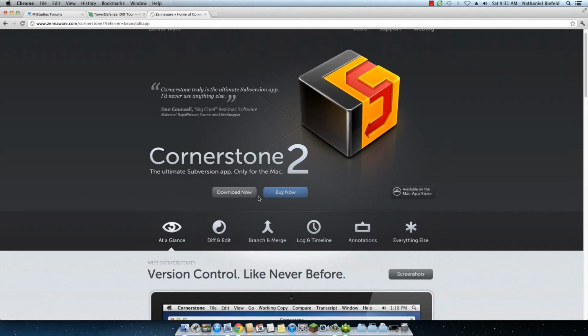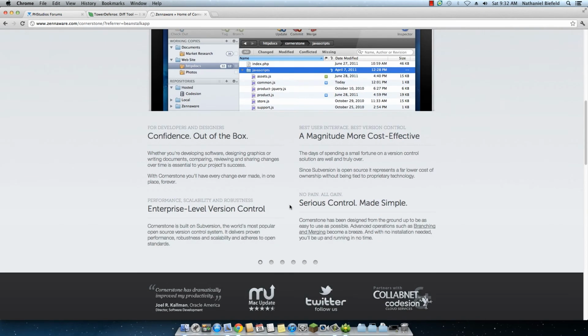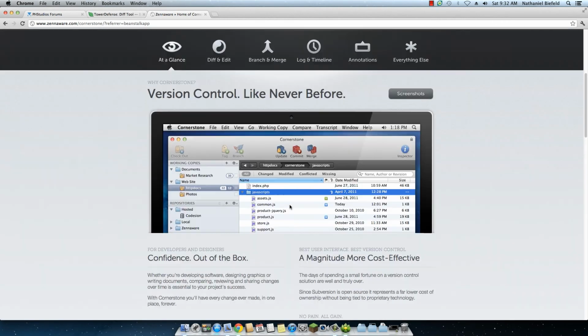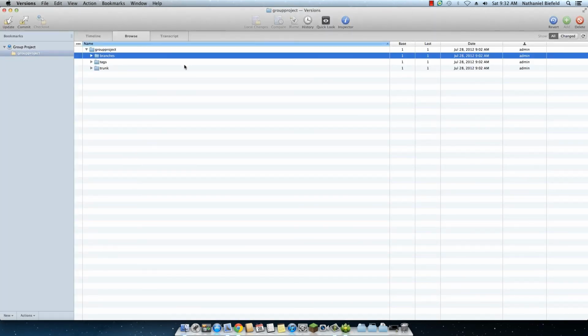You can try it. And versions has a trial too, so it looks similar in some ways, and it looks pretty good, but I'm not going to spend, I think it's $50. Single user license, $60. So I'm not going to spend $60 to try this out when I already have versions. And versions is, I think it was $50 as well.